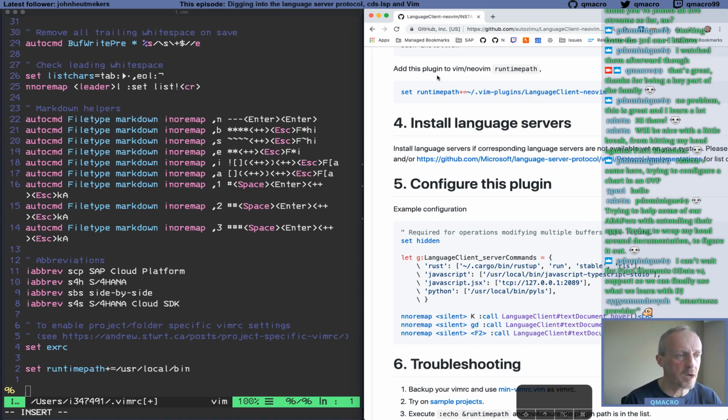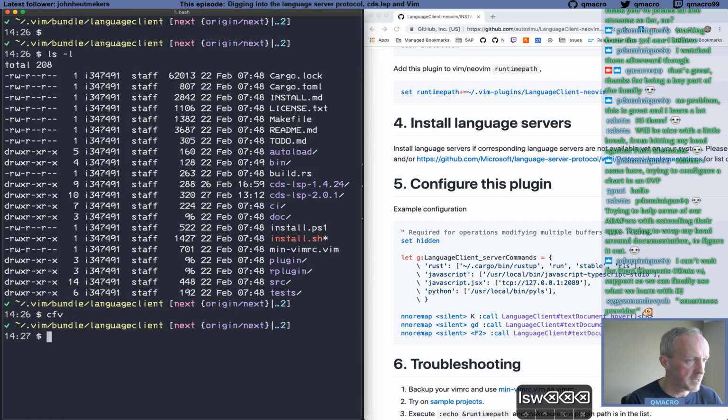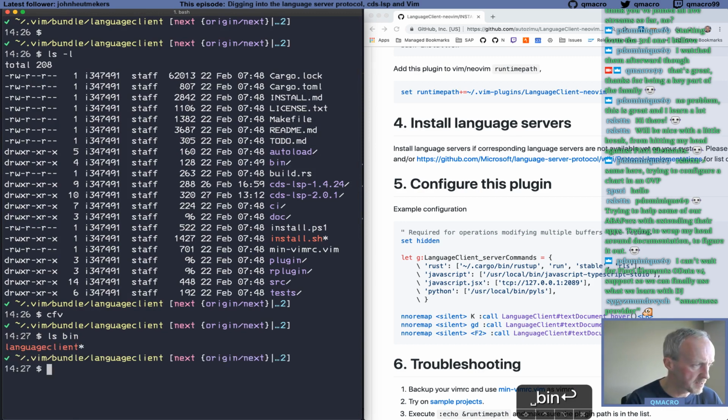So we'll add to the runtime path the path where Vim finds executables. We'll add the language client bundle directory, so we can find the binary, which we'll have a look at in the bin directory. List bin, there we go, language client. So that is also part of the install of the language client for Vim.